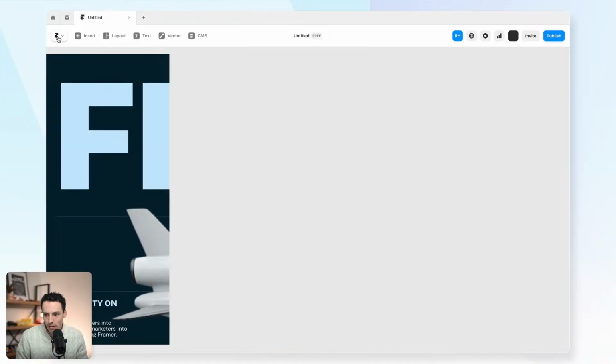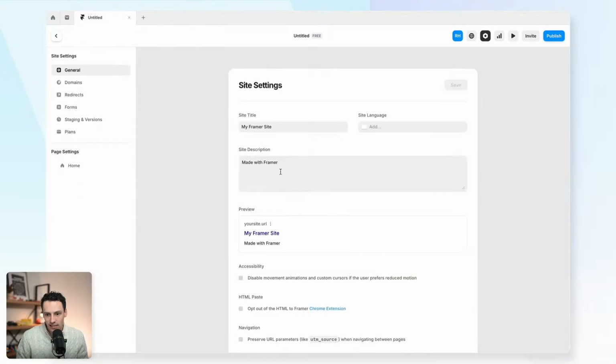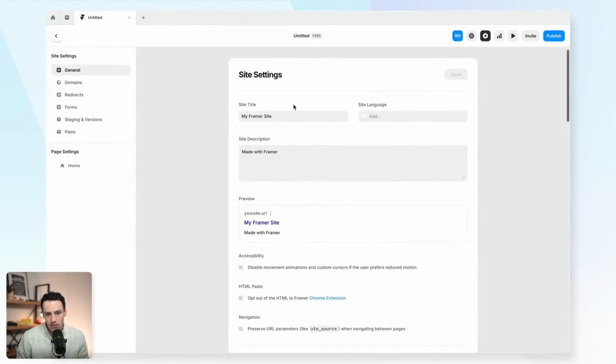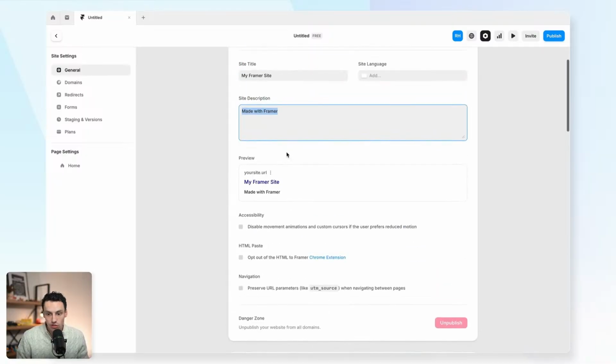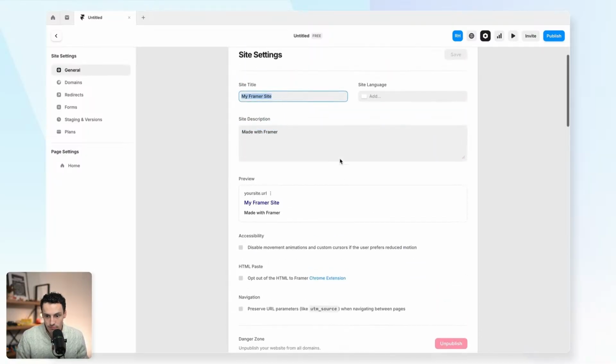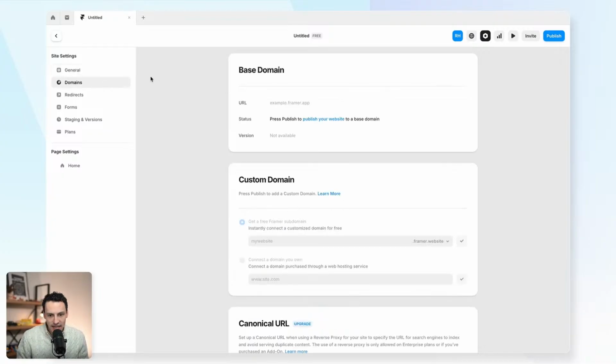Now, before we publish this to the internet, the one thing we need to do is make sure that our site settings are set up correctly. So inside your site settings here, you can set the site title, the description, which is super handy for SEO and Google. So I might call this my first site, and we'll click on save. We can also set a custom domain if we want to too.